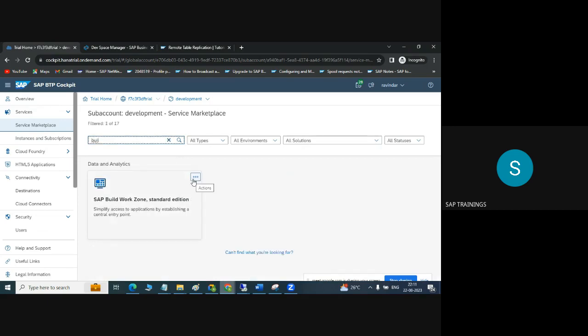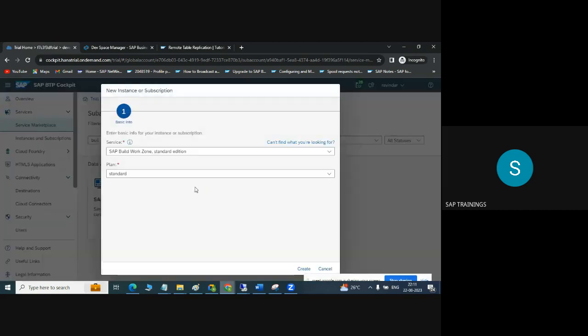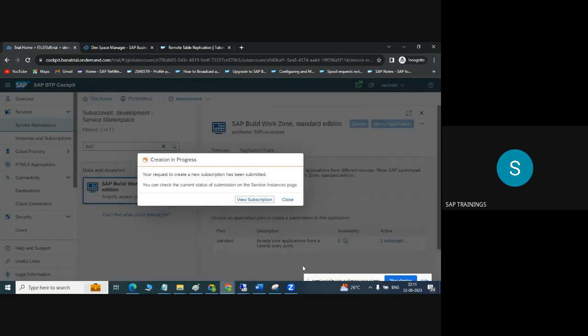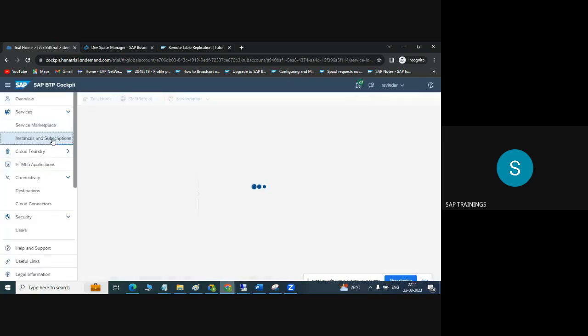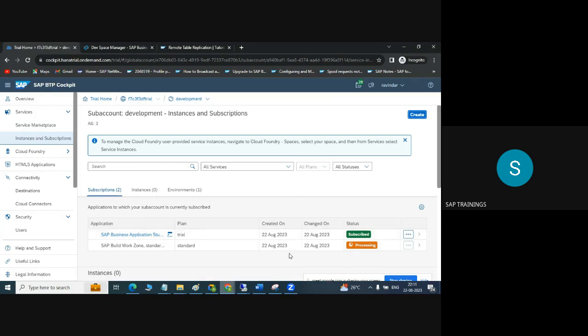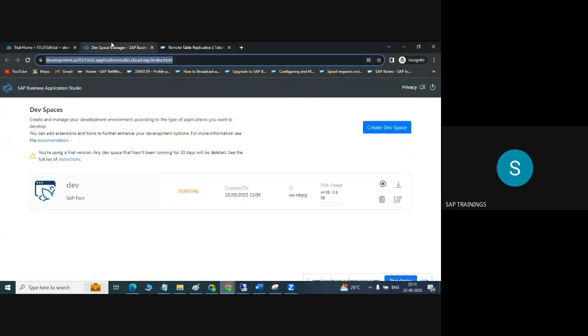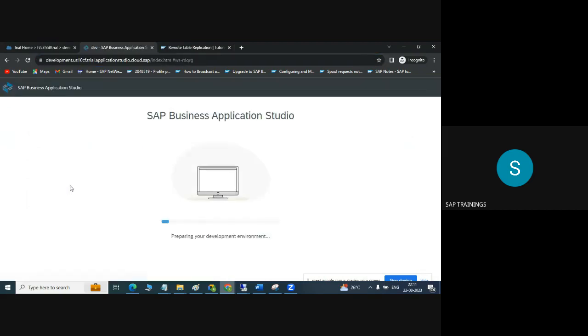How come? It means you have assigned this service to your backend. From global account to here, you have assigned this service. Then you can see it is getting created, getting subscribed, and processing, which means you are taking care of this application also. Then this is started now. Let's click on the open button here, then you will see the bash will be opened.